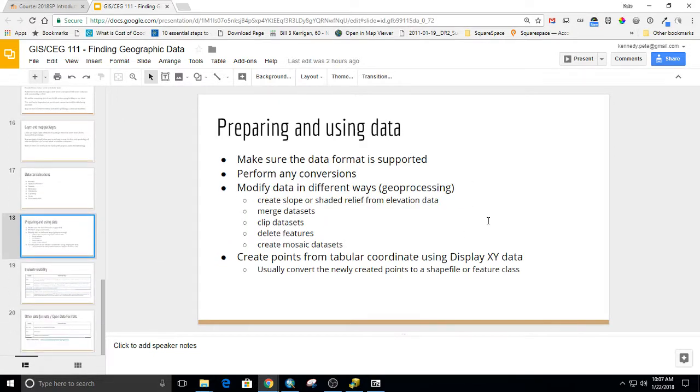All right, so preparing and using data: make sure the data format is supported, perform conversions, modify the data. If you need to create a slope or a shaded relief model from elevation data, or if you need to add trail use to a trails layer, you might need to clip down data sets or merge data sets together. I'm working in Hot Springs. It's on the border of Tennessee and North Carolina, right? So NC1 Map's got a lot of great data, but if I get roads from NC1 Map, I'm going to have to get roads from a different data source for Tennessee, and I'm going to have to put those together.